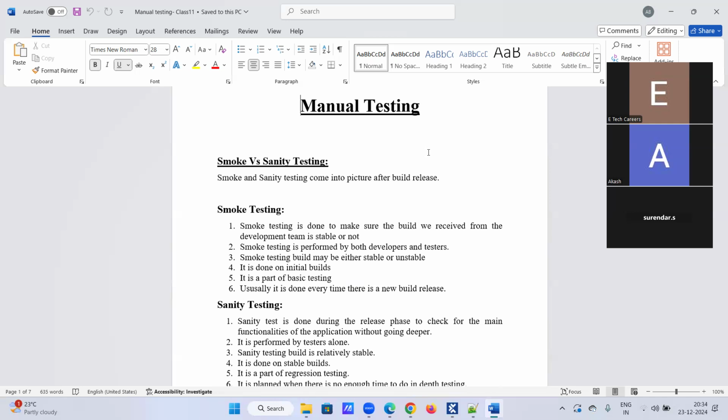So is it okay? Or you want me to continue? I mean, you want me to finish manual first and then TOSCA? Or you want me to start TOSCA first and then manual? What will you say? How many topics are left with manual testing?